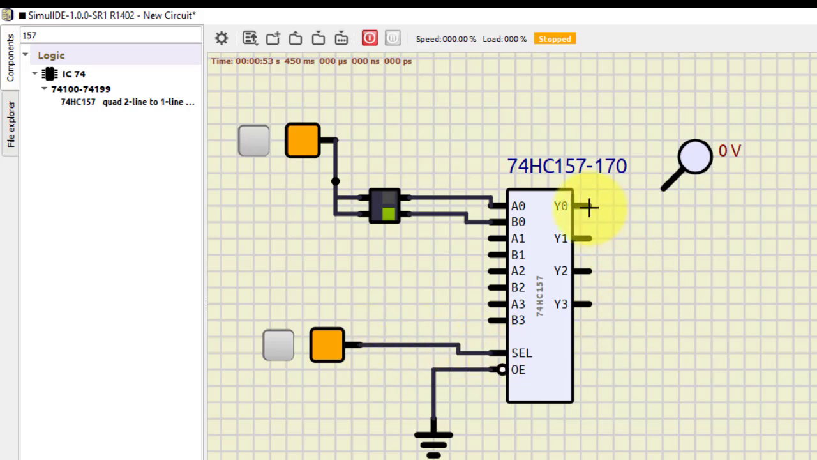Okay, so I'm just connecting this part A0 B0 Y0. We can even check for A1 B1 Y1, A2 B2 Y2, A3 B3 Y3. Now let's turn it on. Now with this on, let us make this 0. Now the select line is 0, so this particular line A0 is selected, as we can see. If I make it 1, now B is selected.